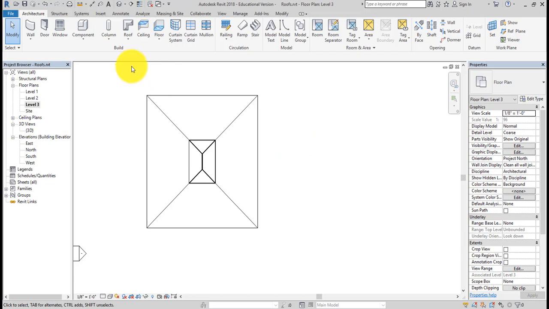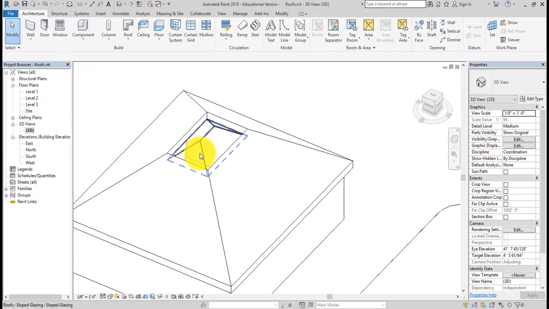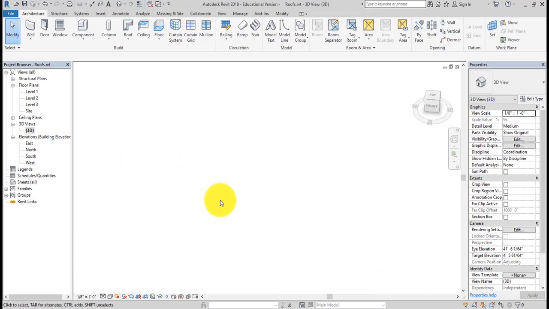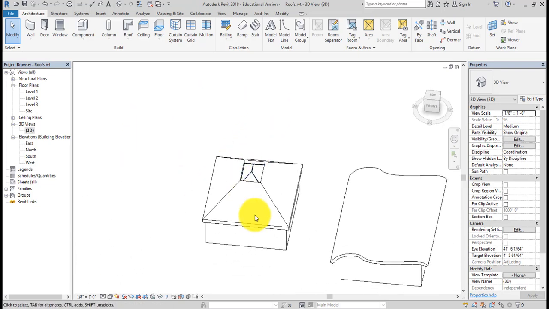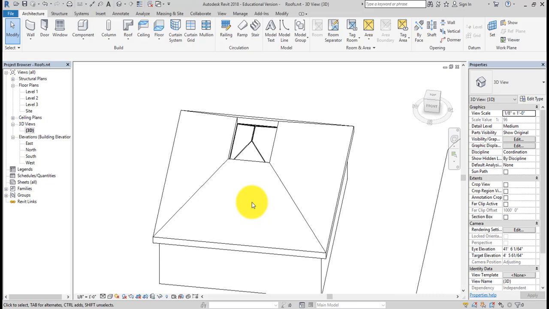And then when you go to the 3D view here, double click, you'll see that the roof is kind of sunken in. And the reason it's sunken in is that the thickness of the roof itself is larger than the glazing. So we have to modify the level to be up a little bit more.